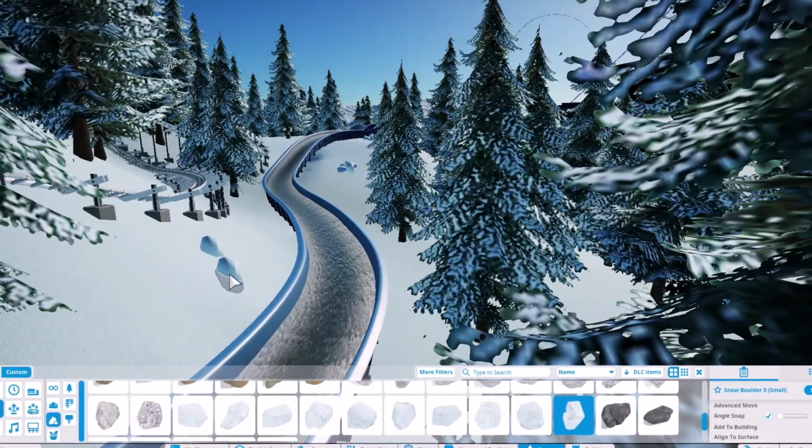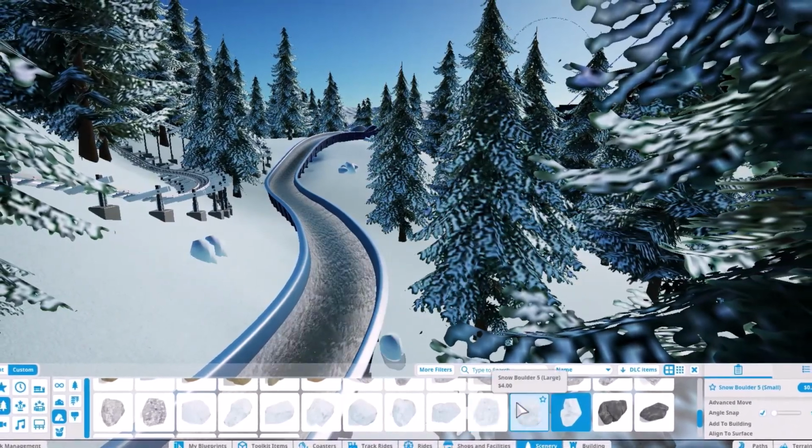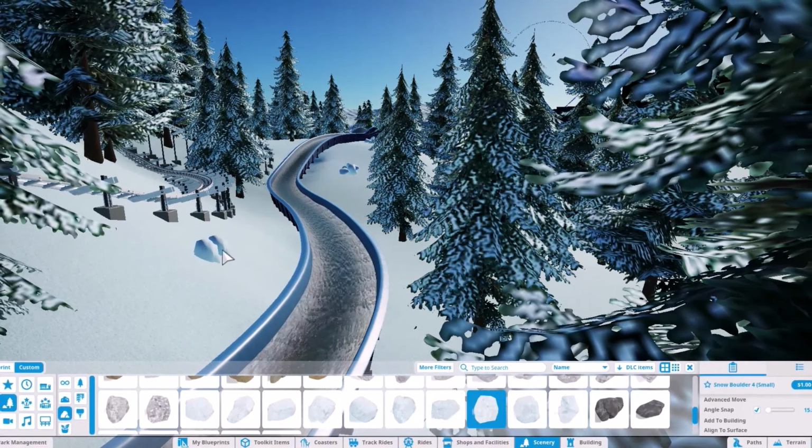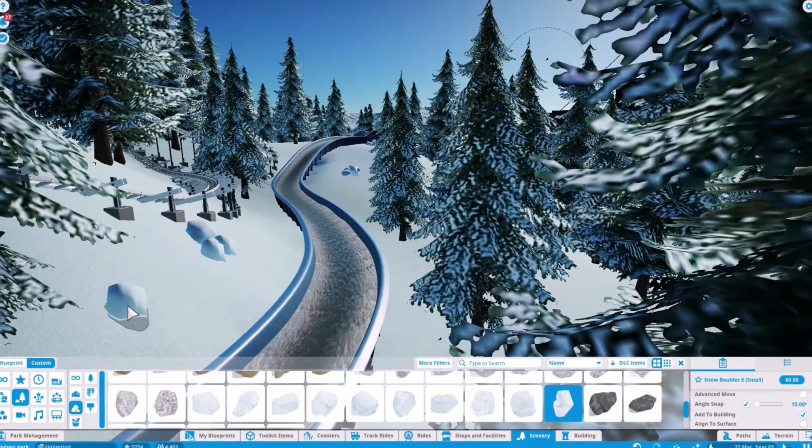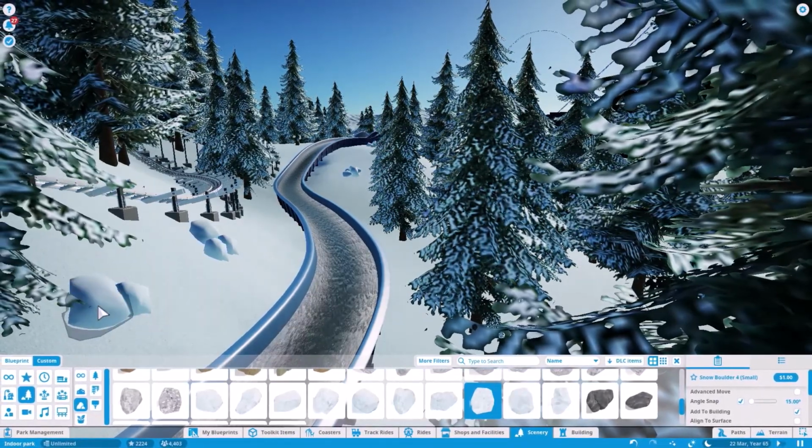Wanna see me add theming to this mountain to make the two rides on the mountain the most beautiful rides in the park? Then this video is meant for you. This is Coaster Master, and I'll be seeing you on the other side.